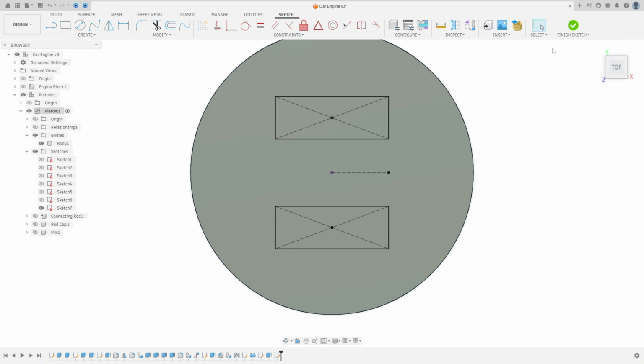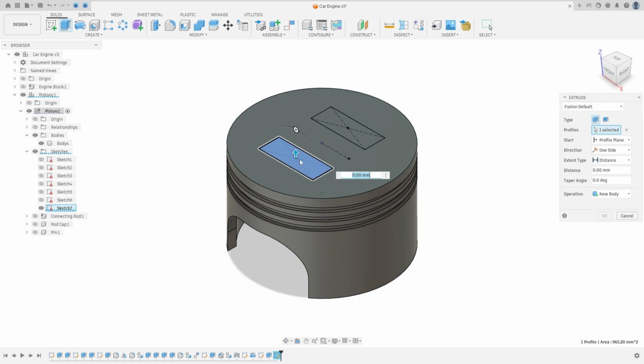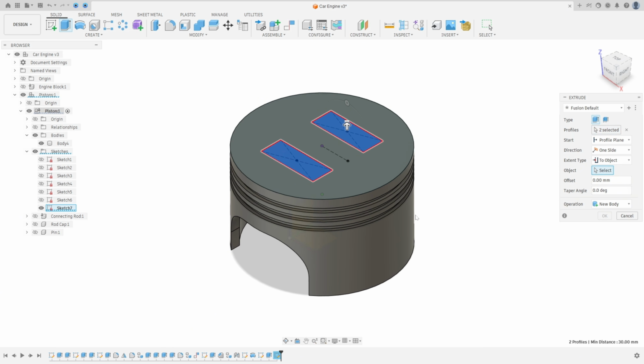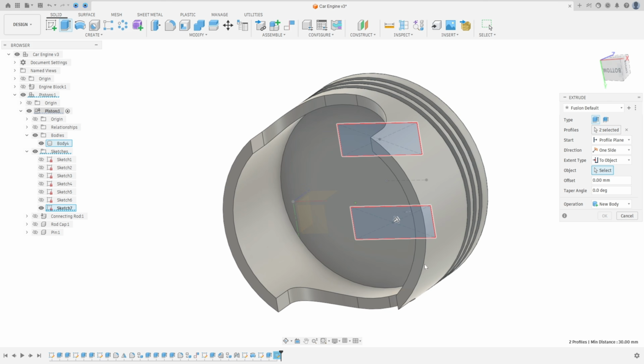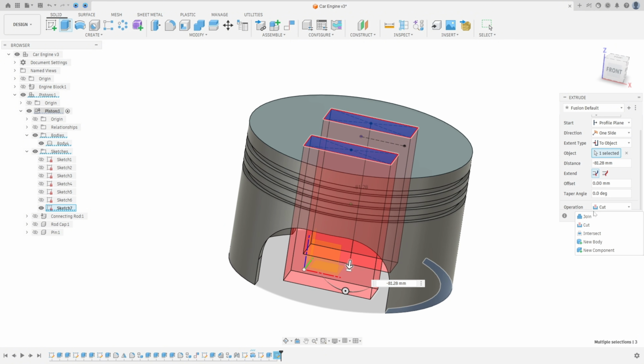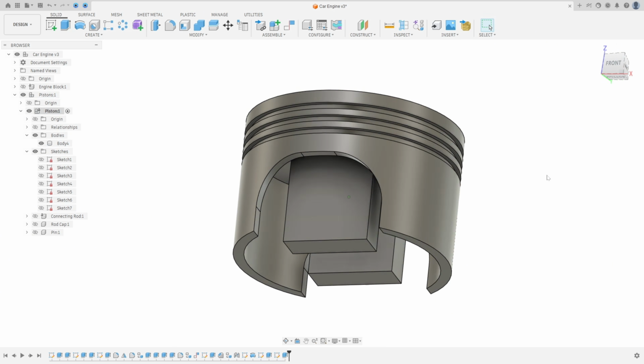And now finish the sketch. Go to extrude, select this rectangle and this one, and the start is profile plane, direction one side, the extent type, select it to object, and the object here we will select this face. The operation here is join and press OK.